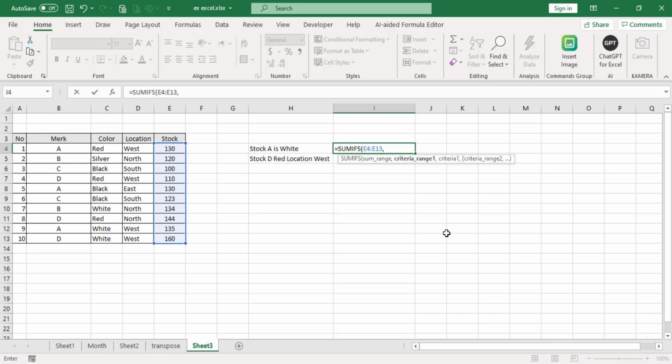Then comma. The first criterion is A. It relates to the mark. Then the one we block is the mark. Then comma. I use commas, because based on this description, you see the description later on. Then quotation marks, which is A, because we want to find that mark of A. Okay, close the quote too.